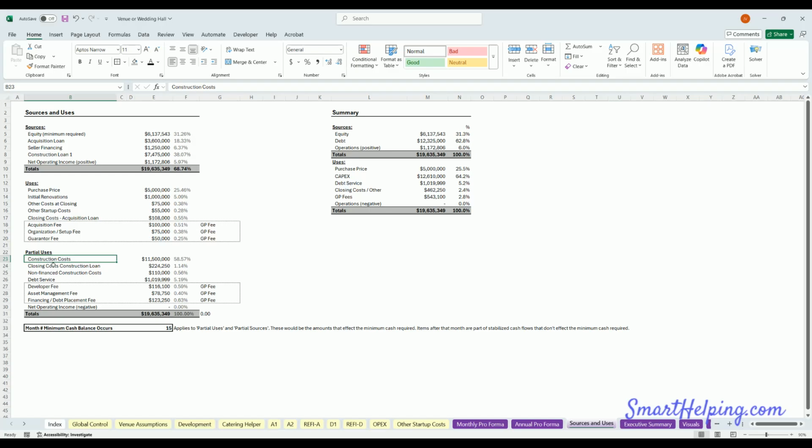So these are where these costs are happening over time, and you may or may not be stabilized at that point. And I've dynamically calculated the month of stabilization. So these are all the costs that happen up until that moment, which would contribute to the minimum cash required, and therefore would be counted as a partial use of funds.